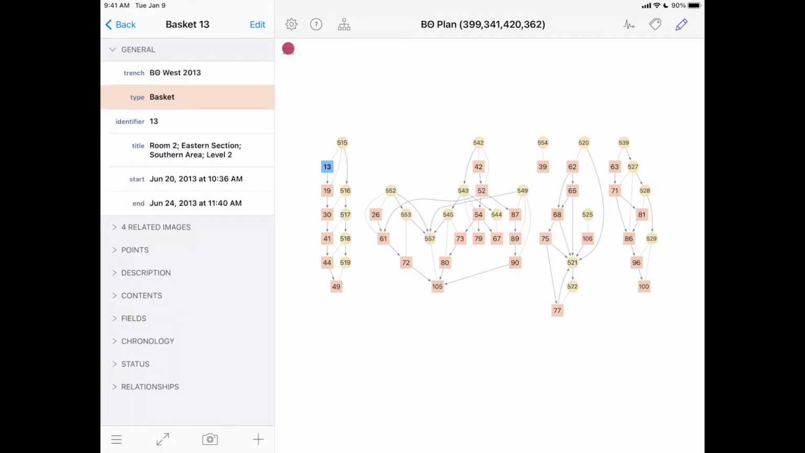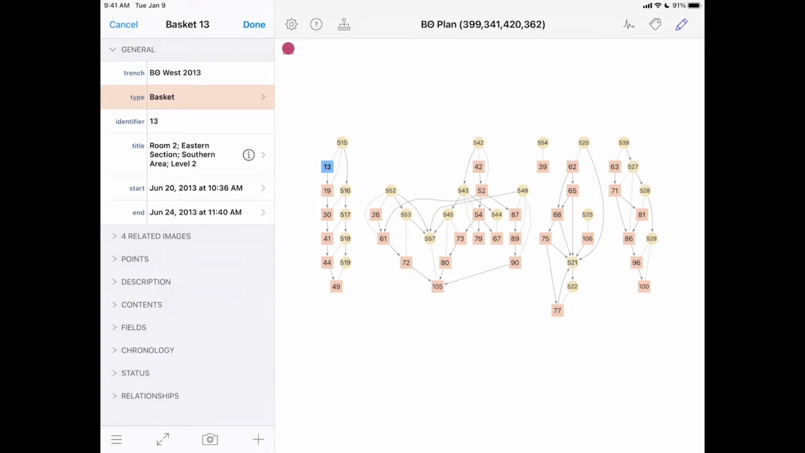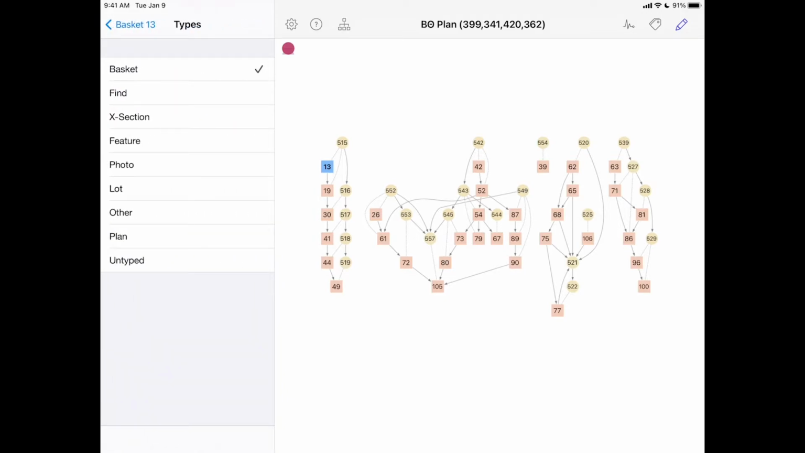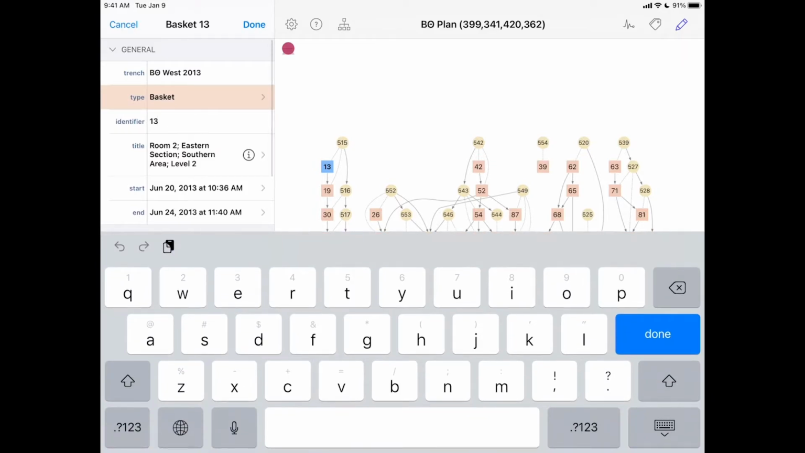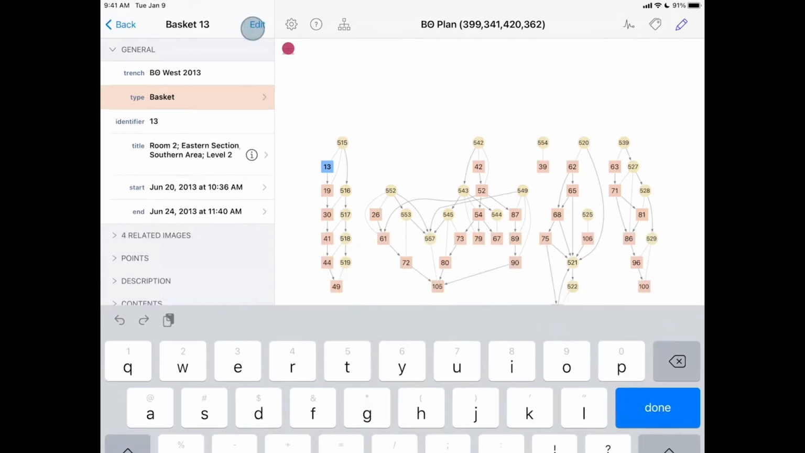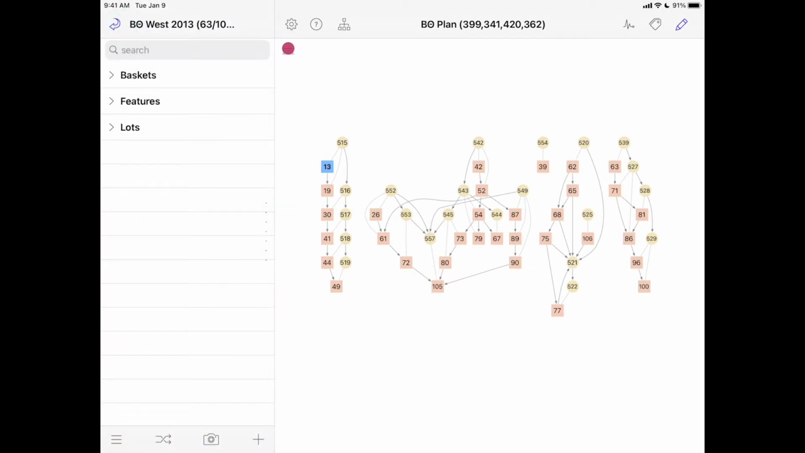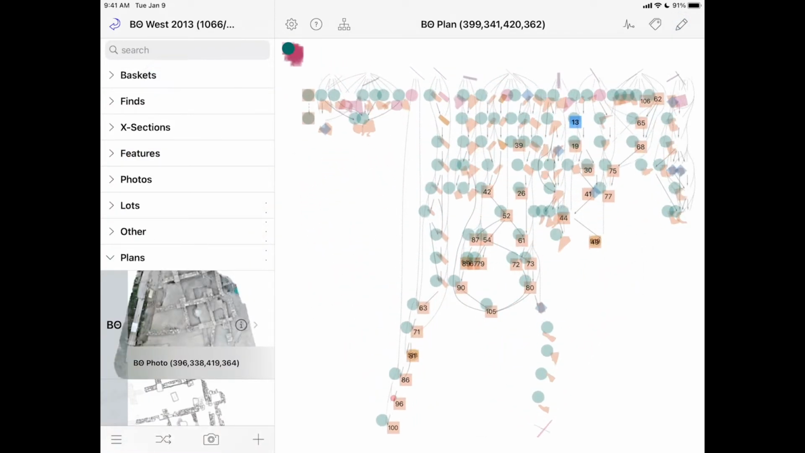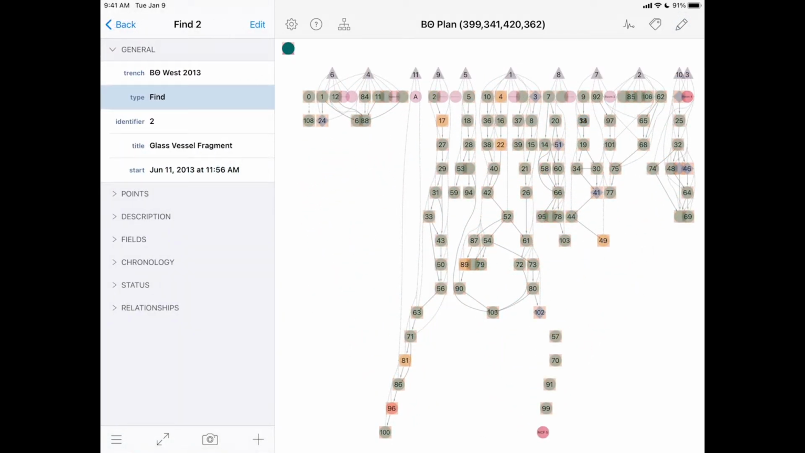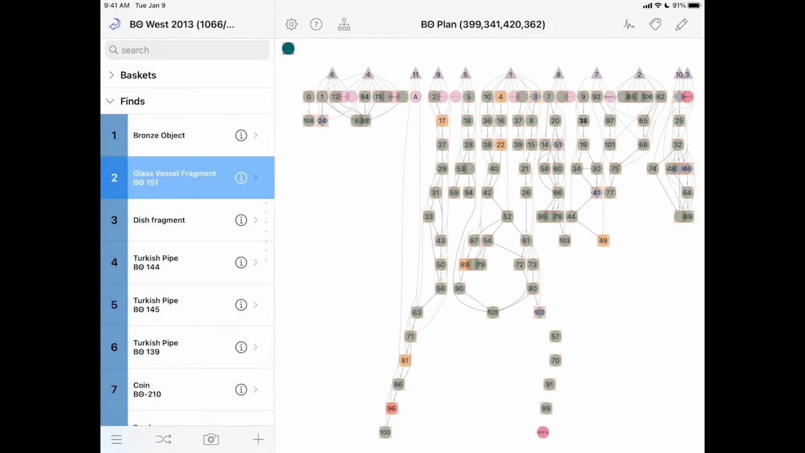The general field section is basically the same or similar for each item. It usually has the trench name, the type of thing you're dealing with. It'll have an identifier, its main name, say, a title, and a lot of these will have a start and an end date for when you have a basket and you're digging the basket. If you look at a find, for example, a find will just have one date, a start date, because usually you just record the date that you actually found it.